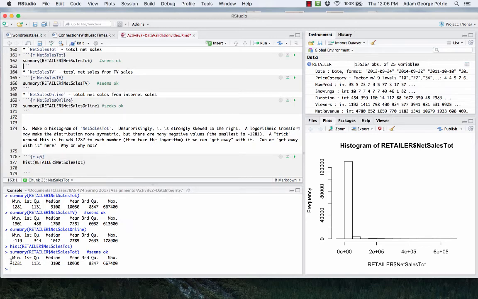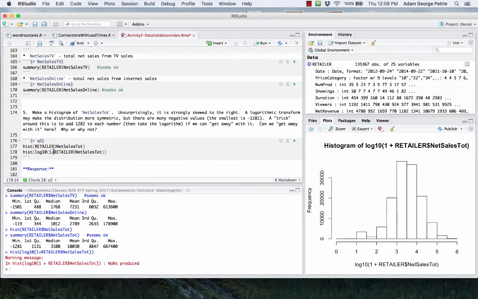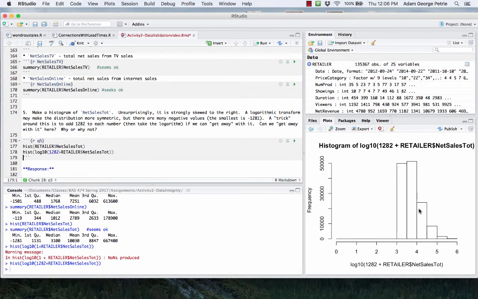So a trick around that is to add a constant to every single value so that they become positive. In this case, we could add 1282 to every number so that the smallest value would be 1, and then take the logarithm of that. That would make the distribution a bit more symmetric. Let's just see that in action. Let's take the log base 10 of 1282 plus the values inside that column. Not 1 plus, 1282 plus, that's what we were just talking about. And yeah, it looks a lot more symmetric, a lot easier to deal with.